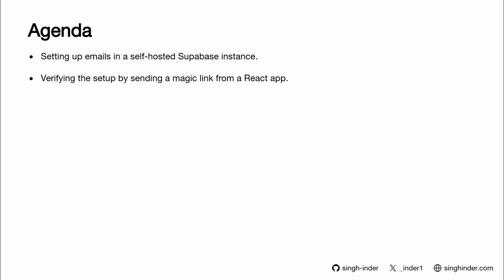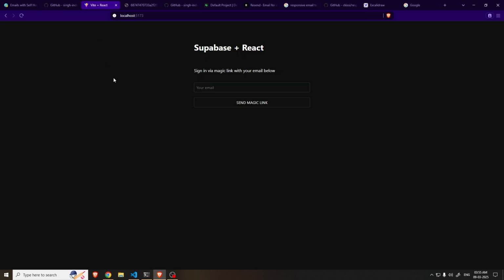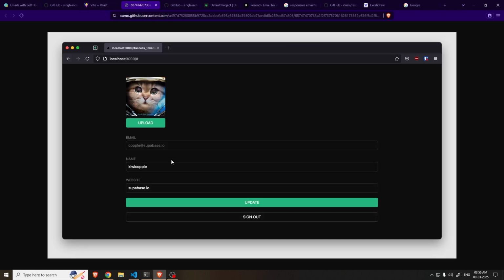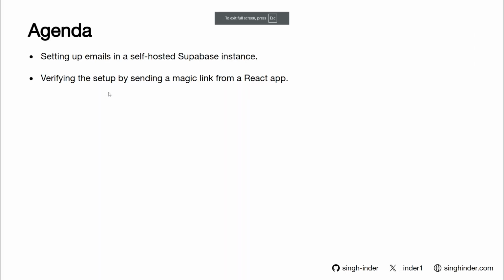So let me show you the React app which we are going to use. This is the React user management example application from Supabase itself. This is how it looks. Once you send in the magic link for the user to log in, they are redirected to this dashboard where they can edit their name or upload their avatar. And you will get the link to this repository in the description below.